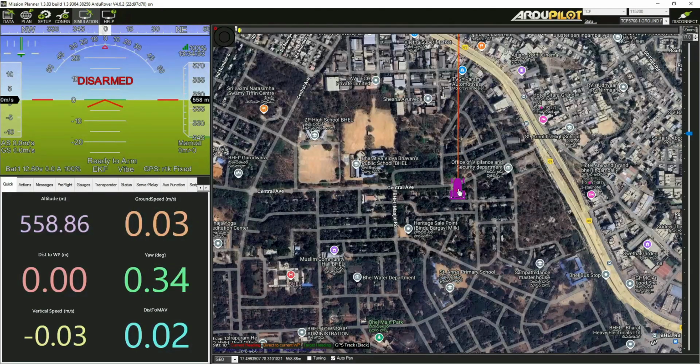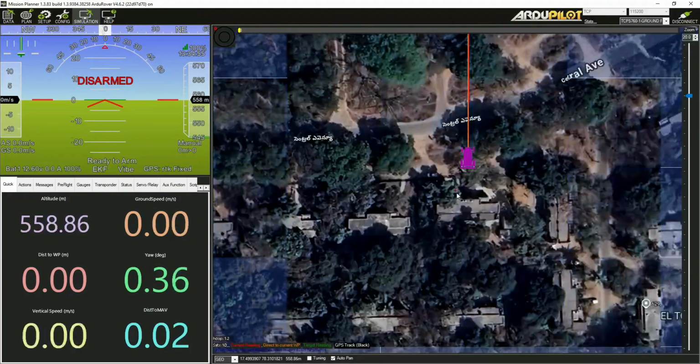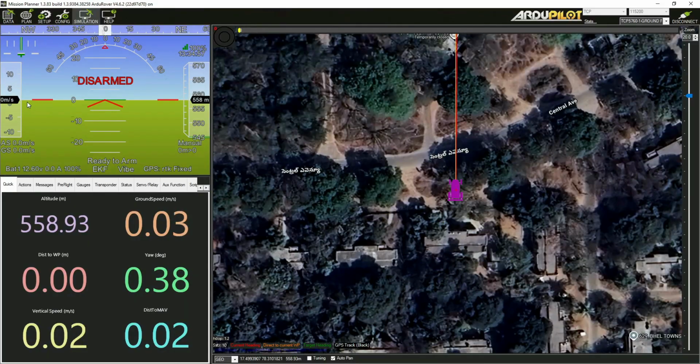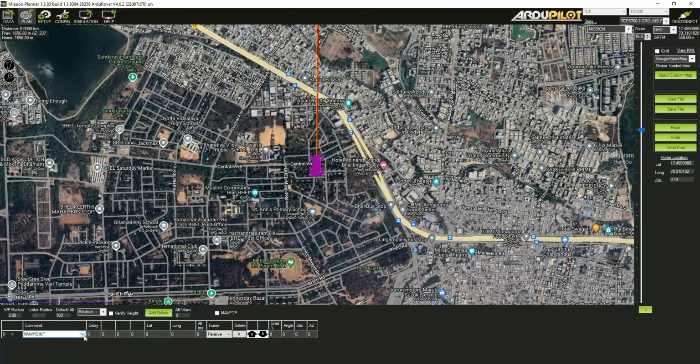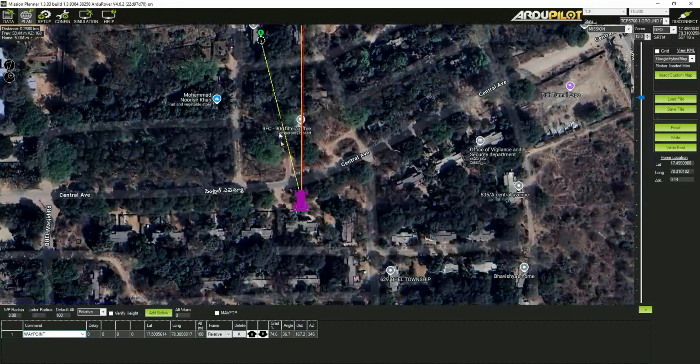On the map you are seeing a nice rover icon. So on the heads up display and quick tab, here altitude is there, so mean sea level. So go to the data and you can plan here. Actually go to plan and you can plan here. So waypoint number 1, so this is the waypoint number 1. Okay, just for trial, that's it.